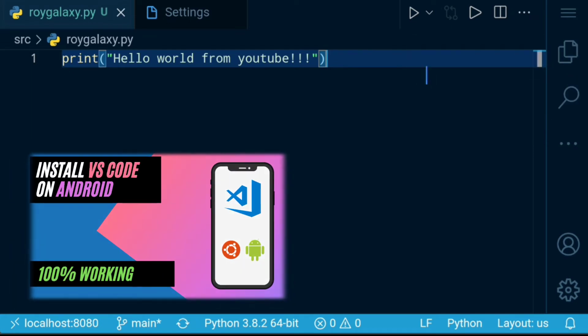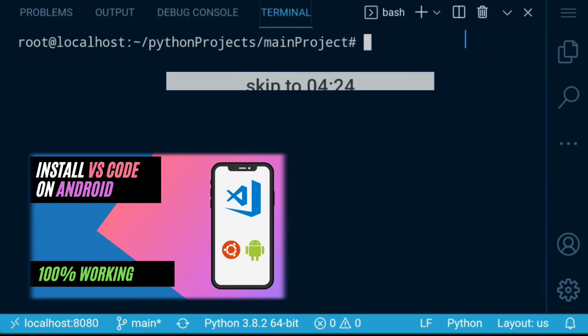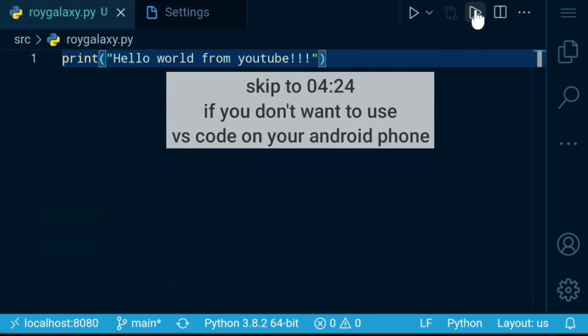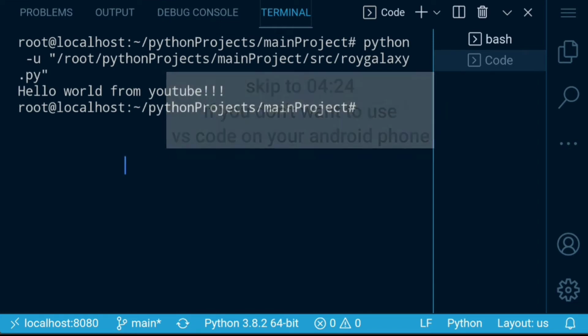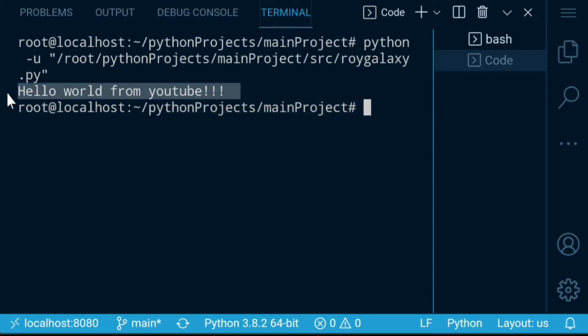If you don't know how to install VS Code on Android, I have a video on that, and I will paste the link in the description box. Among these two, I prefer VS Code because it has a built-in terminal which allows you to see the output right inside your text editor. But remember, if we use VS Code for writing code, we need to again download Python inside the Ubuntu terminal.